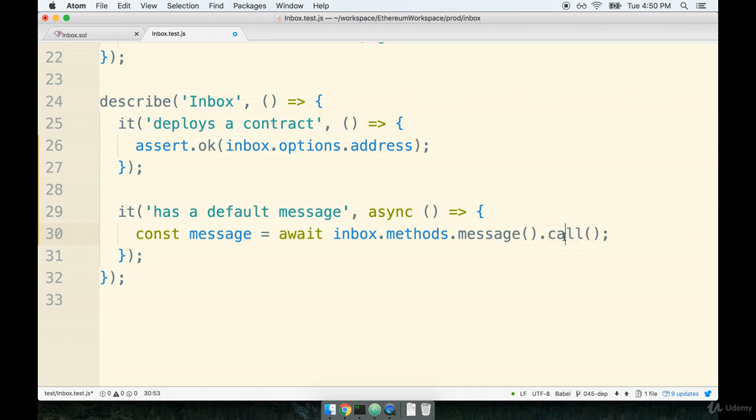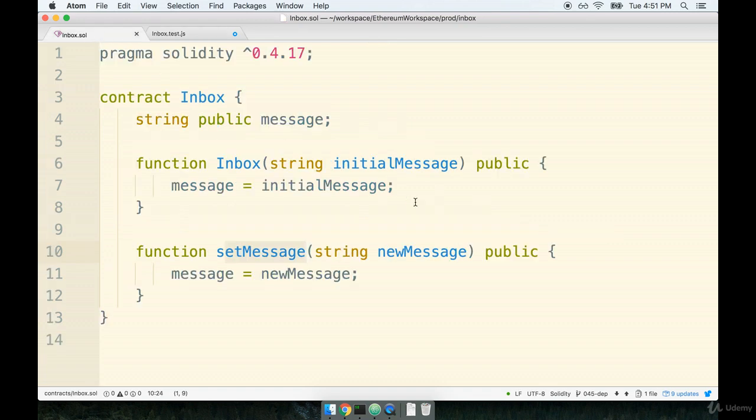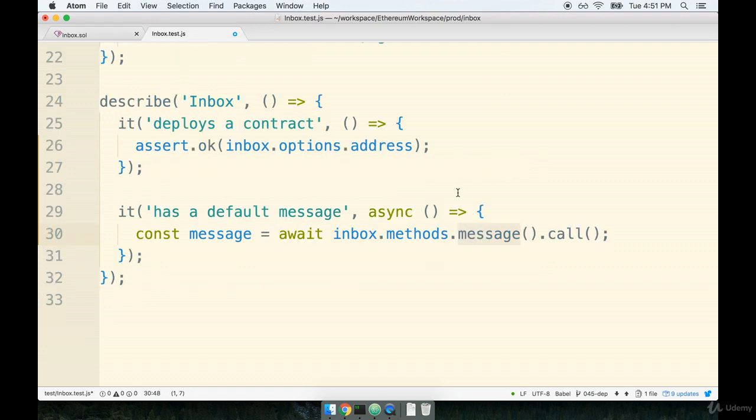The way to understand what these two sets of parentheses are doing is that in the first set, we're going to pass in any arguments that this function might require. When we try to retrieve the message property off of our contract, that doesn't require any arguments to be passed to it. However, if you look over at setMessage right here, this one does require an argument. So if we are trying to call a function that requires some arguments, we would pass those arguments into this first set of parentheses. The second set of parentheses are used to customize the transaction that we are attempting to send out to the network.